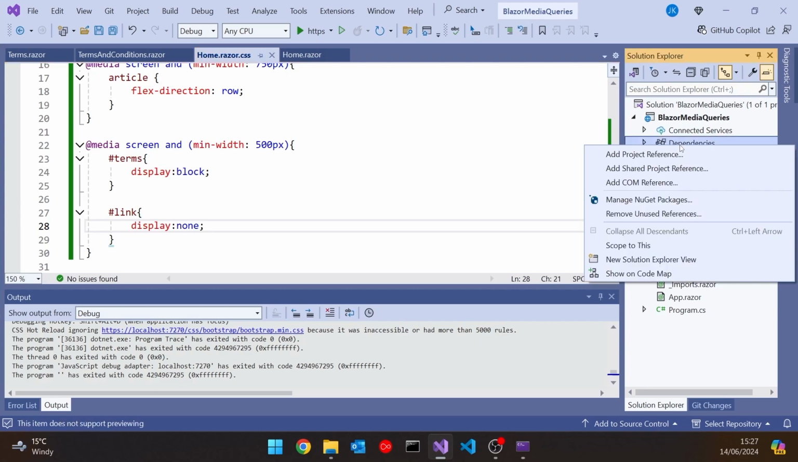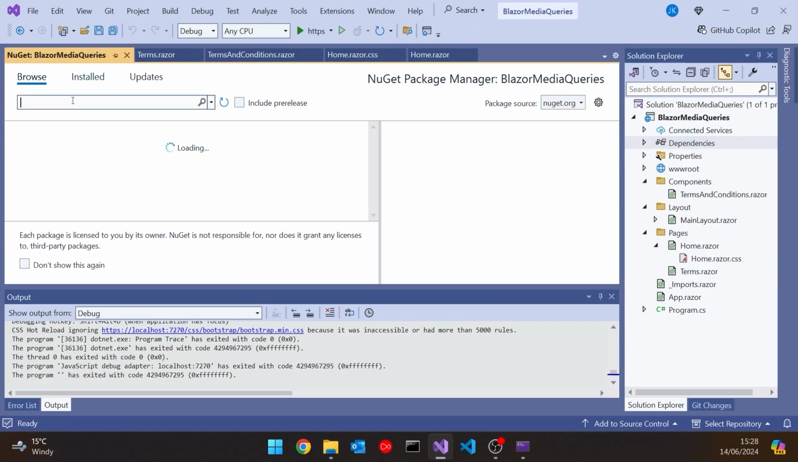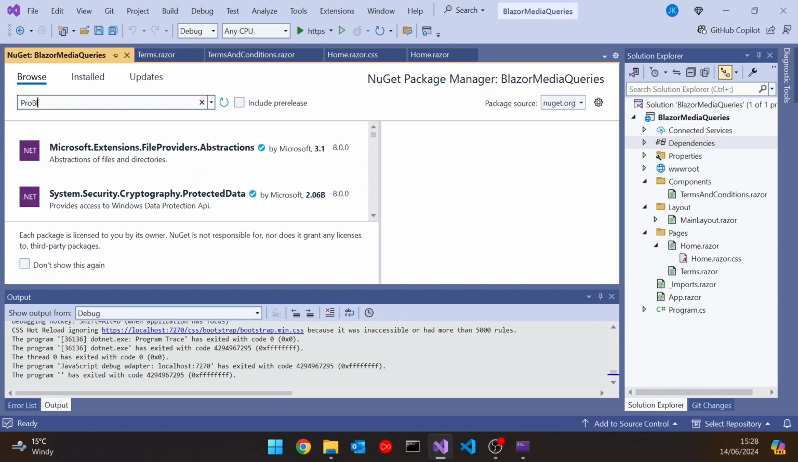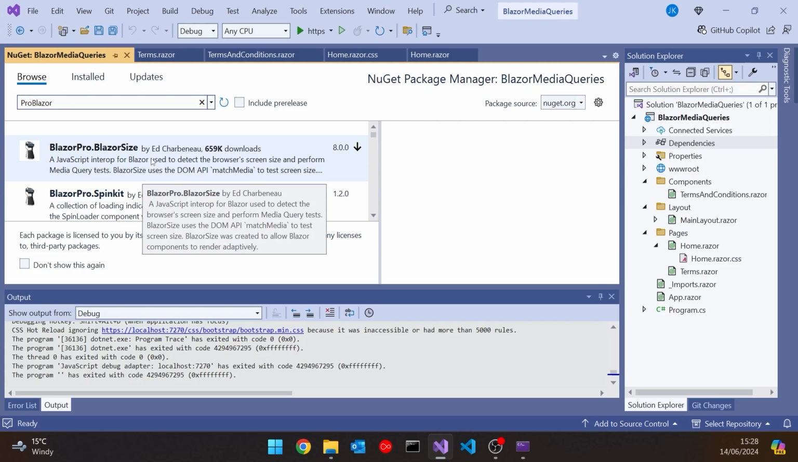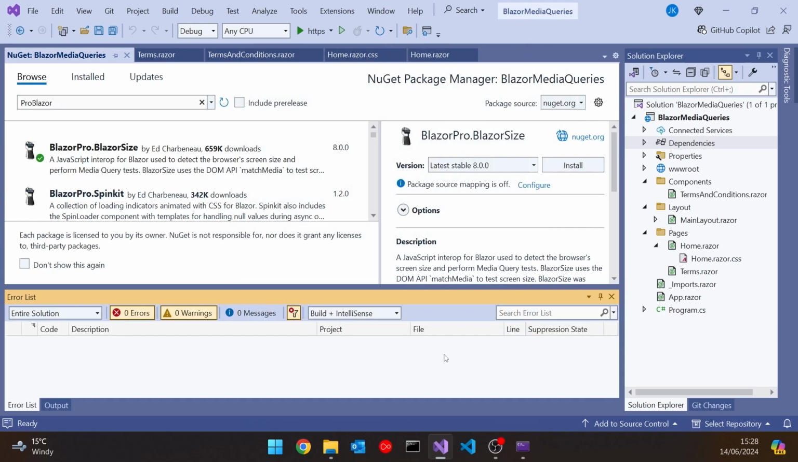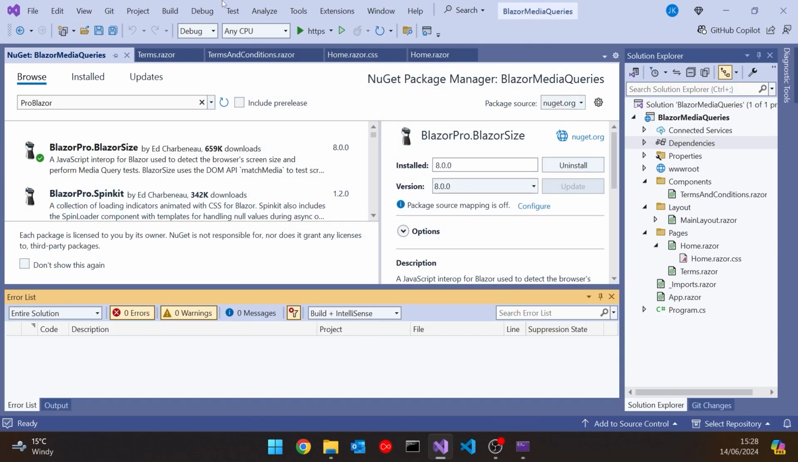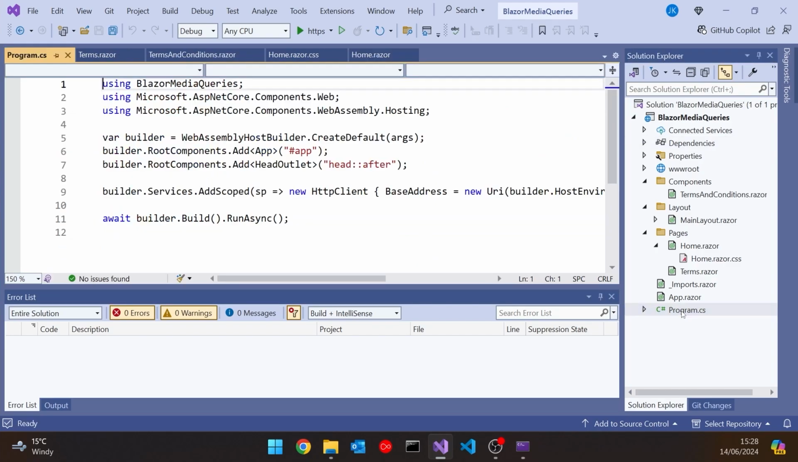So what I'm going to do is add this NuGet package, and what it is a thing called ProBlazor.BlazorSize. So you can see there's some other libraries from the same author, this chap called Ed Charbonneau, but we're just going to go for that one, so we'll install that. And then to get that working, there's just a few things that we have to do. The first thing we have to do is set up a bit of dependency injection.